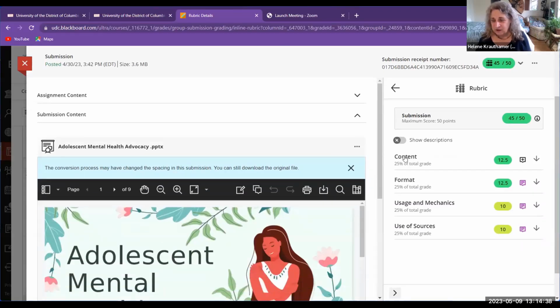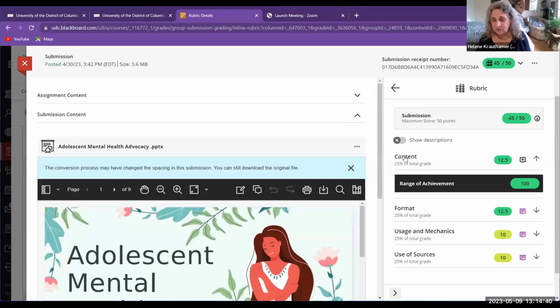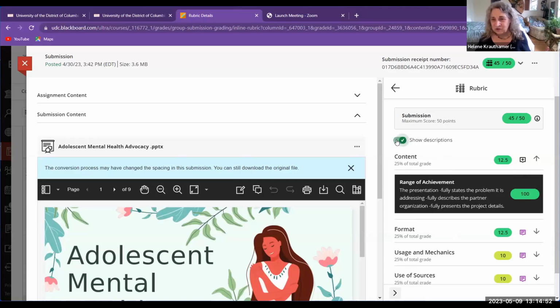Now, what's different about this, notice range of achievement. That's all. On a scale of 100, what range would you put in? So it's almost like I broke it down into content. I'll show the descriptions too. Range of achievement. The presentation fully states the problem it is addressing, fully describes the partner organization, fully presents the project details.